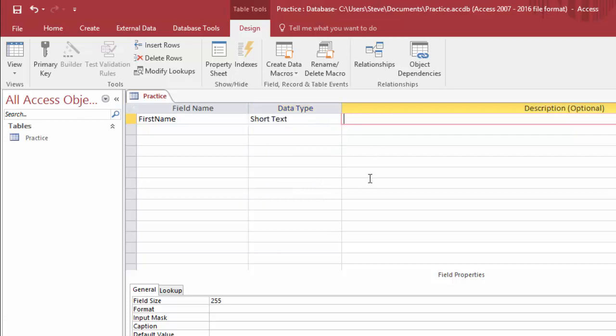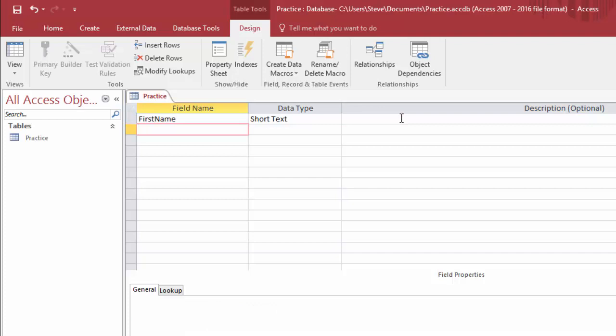We'll hit Tab. A description is if you have a kind of complicated field name here that whoever's entering data into it needs to kind of have more guidance, then you'd put some information in there. It's pretty obvious that if it says first name, we want their first name. So they'd just type in Steve, right? So we'll click Tab and keep going.